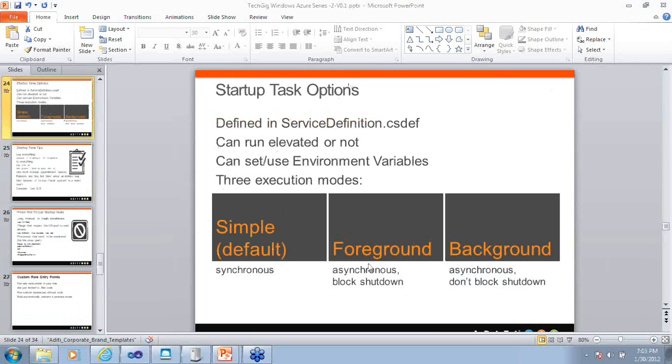Now, here it is. So here we say foreground. Both of these are asynchronous processes, and foreground will block shutdown. So if the VM role has to restart, unless the foreground process is complete, it will not restart. And that is the key to decide which one to use. In most scenarios, more than 80% of the time, we end up using simple, because we want to complete our installation first and then start the web role or any role for that matter.